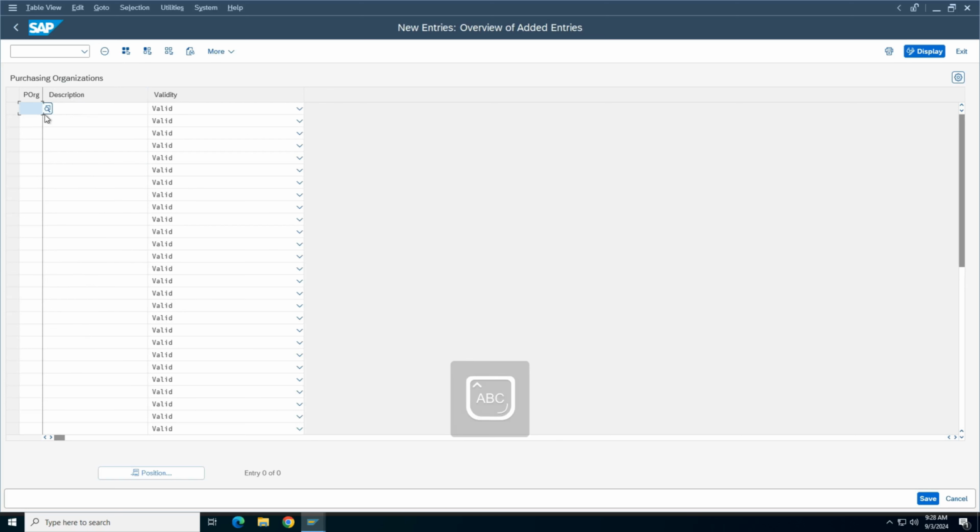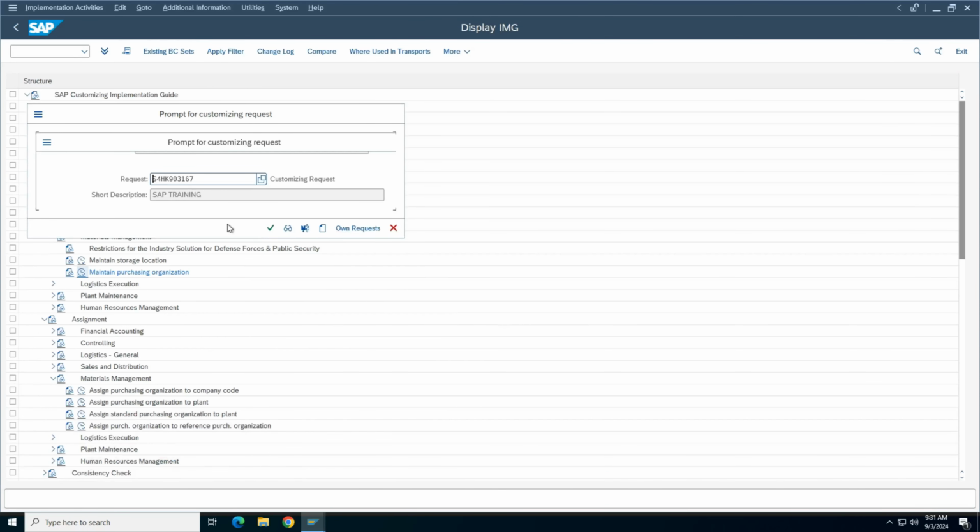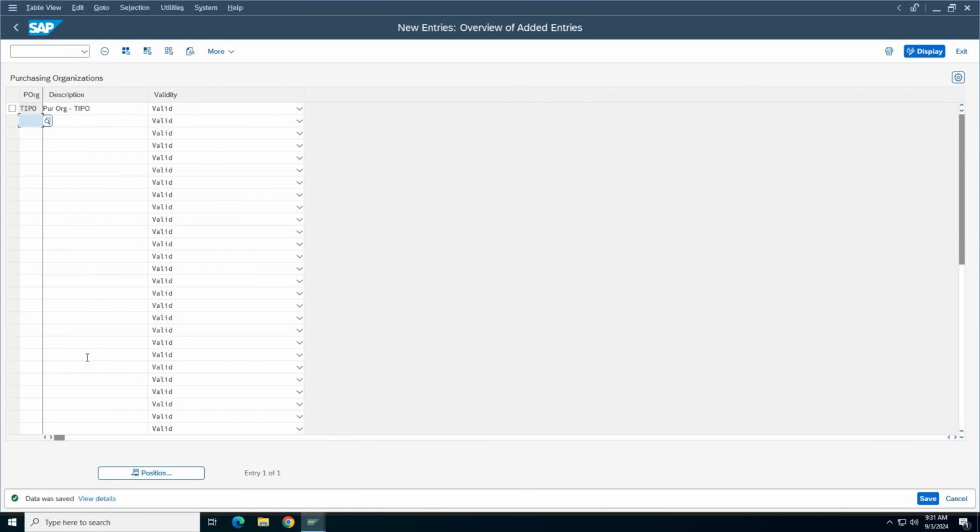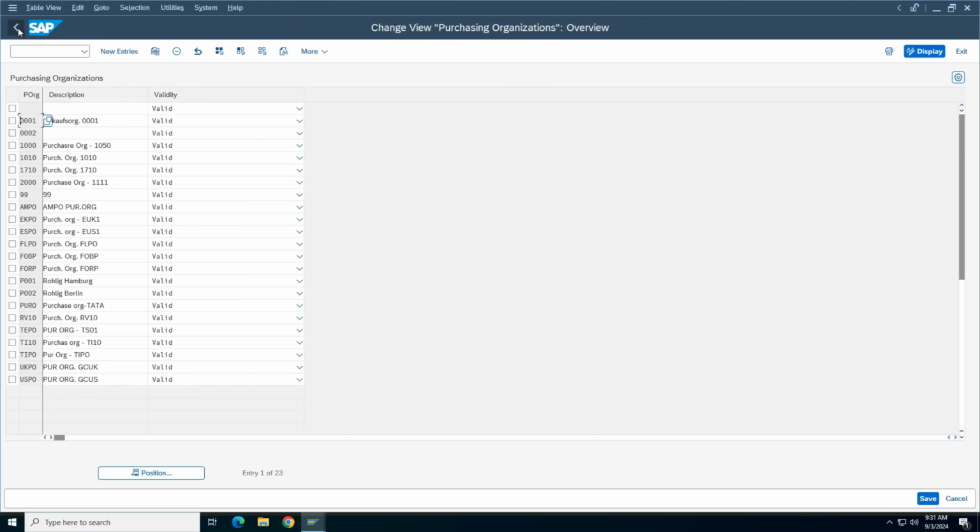Purchasing organization can be defined by 4 alphanumeric keys. So I'll put the code as Tech Innovators Purchasing Organization, which is TIPO. And the description is Purchasing Organization, TIPO. That's it. Press enter, click on save, create a new customizing request, press enter to continue, and the data has been saved. Okay, so now go back again.